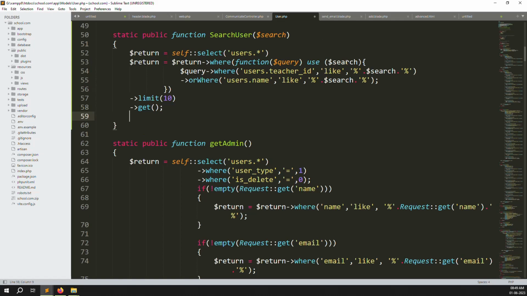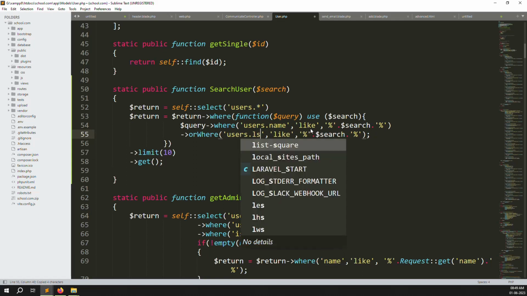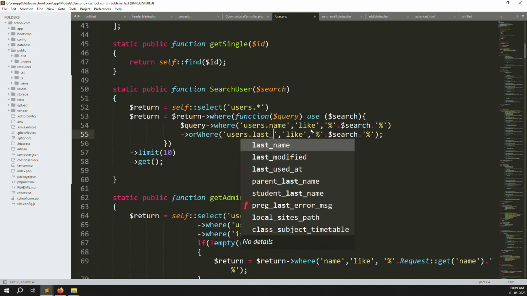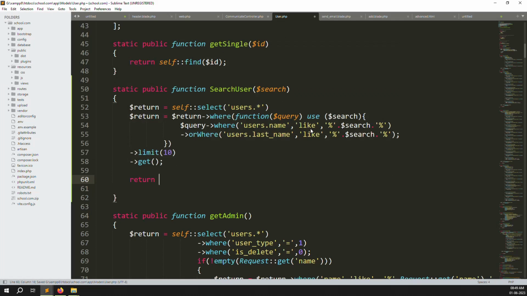So here is the search parameter I pass, where inside a search parameter I use a LIKE query, and also use an OR WHERE. So we can do it with the name, and here I can use the last name. Okay, so everything is good now. This query also works, and here we can make a return. Whatever data is inside the user table, we make a LIKE query. So search inside the OR WHERE means we can search inside the name, and also we can search inside the last name.